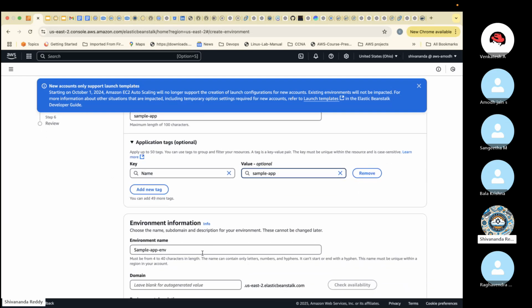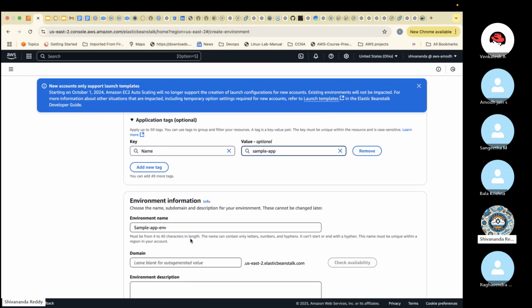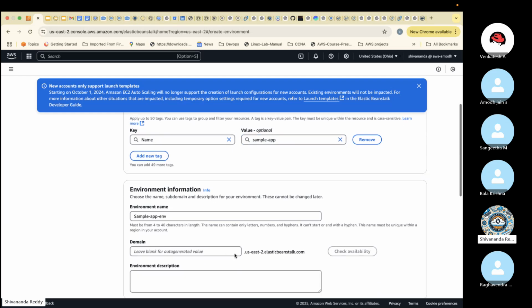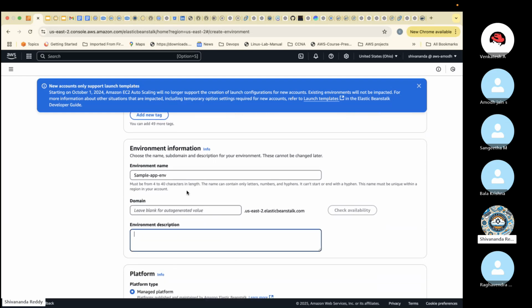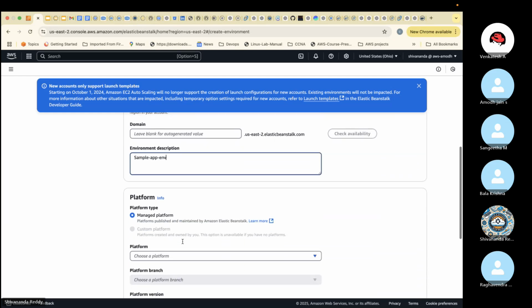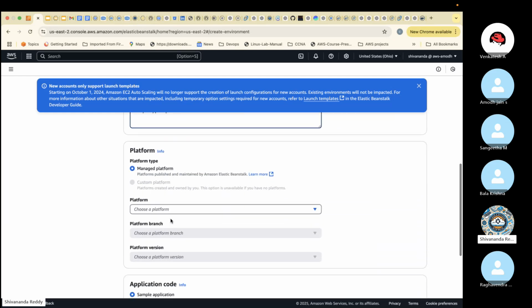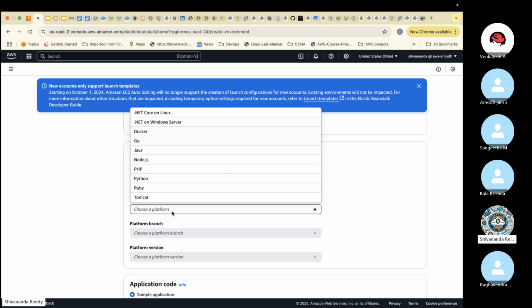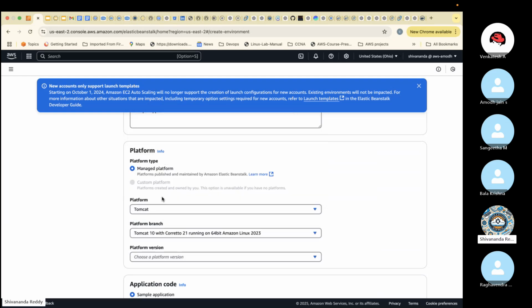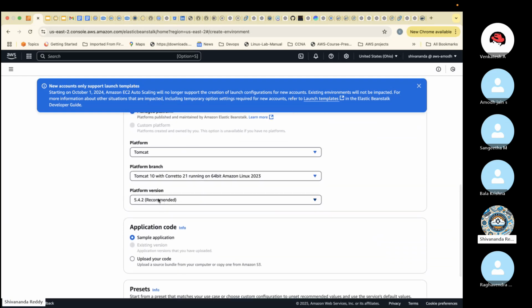Then environment information, a simple app environment name will be given. Domain name, we are not having any domain, so leaving it as it is. Then environment description, we can give the same sample app env. Then managed platform, we can select it here. I'm selecting Tomcat as the platform. Tomcat will automatically be installed on Amazon Linux 2023.